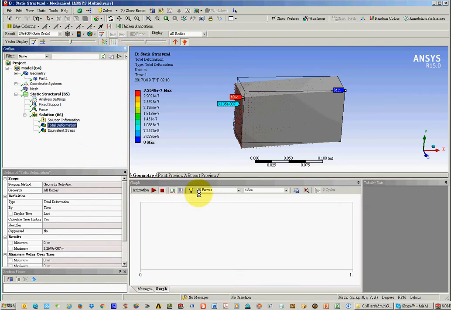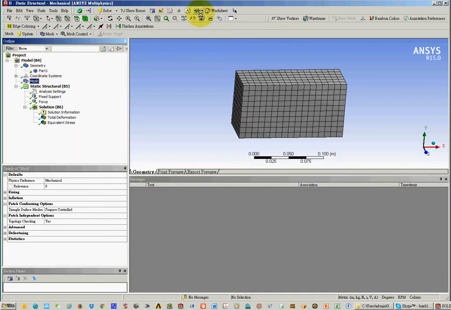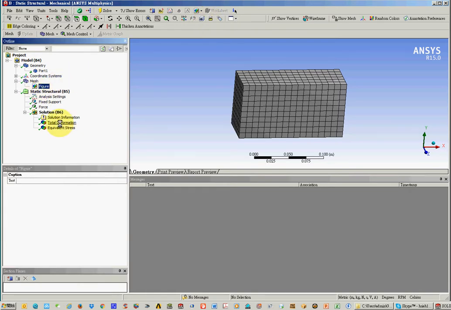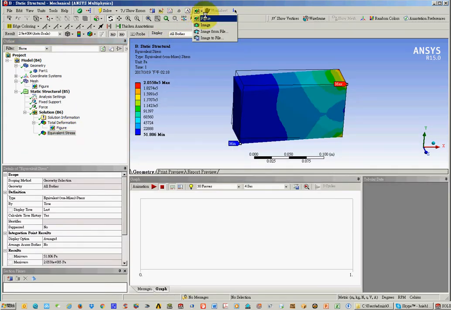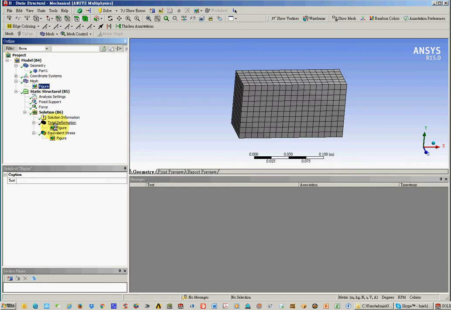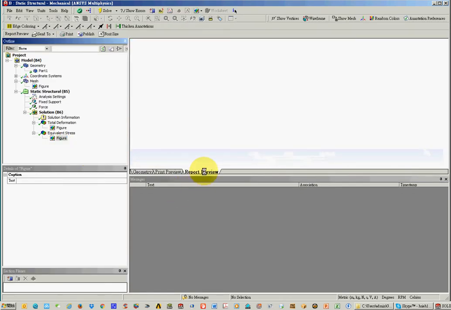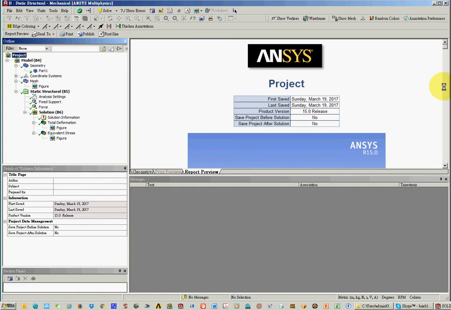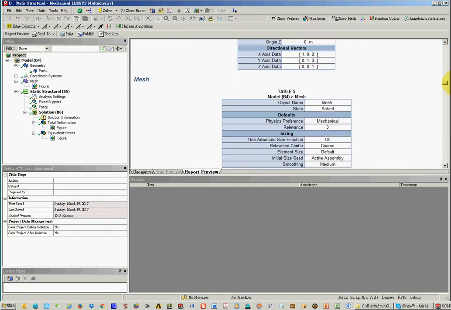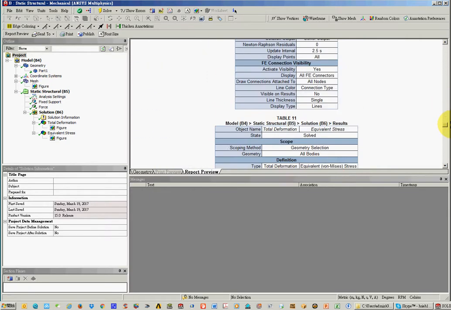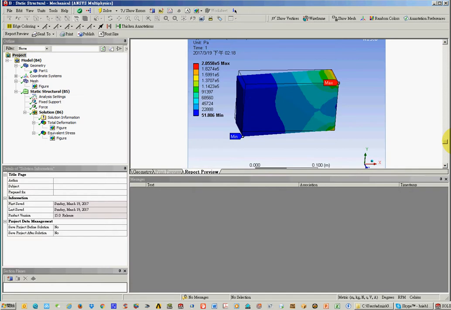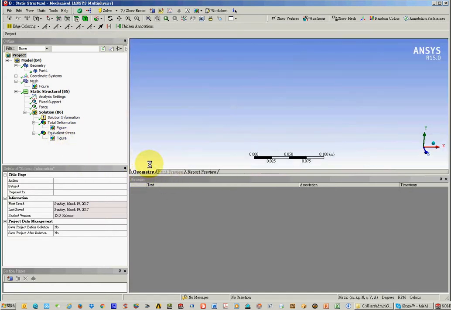ANSYS also provides a report function, but you first have to add the figures so as to show them in the report. For example, I'll add these 3 figures and then generate the report, and the report will have 4 figures. The first figure will be the model, the second will be the mesh, which I added here, the third will be the displacement figure, and also the stress figure, which I defined here.